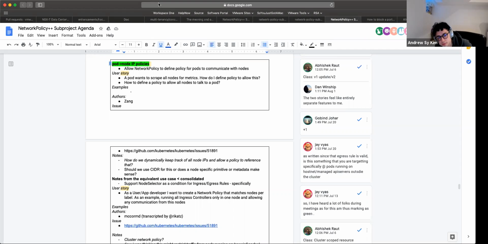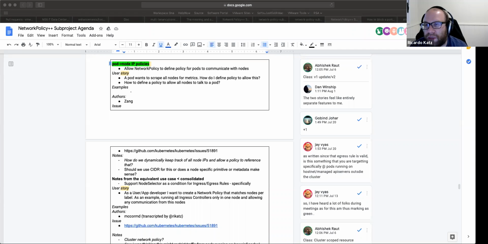Yeah, I think the user story is pretty clear here. The pod wants to scrape all nodes for metrics, and it's going to scrape the nodes using the kubelet read only port. So this is mostly an egress, not an ingress rule, but also I think this is pretty clear.